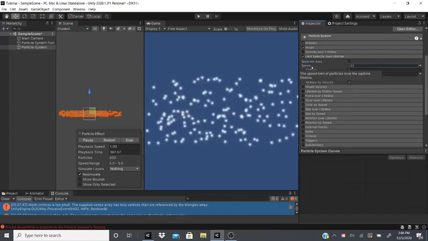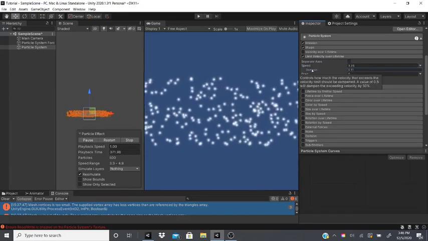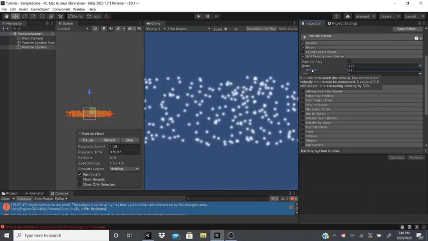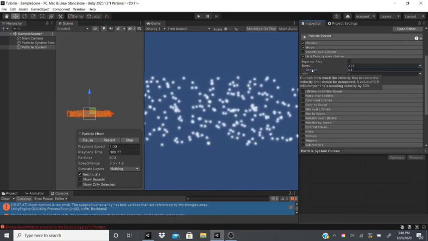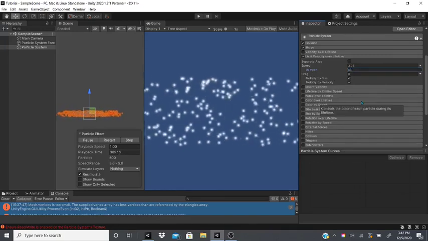Speed, it just speeds everything up. Dampen says it controls the flow. It controls how much the velocity exceeds the velocity limit should be dampened. A value of 0.5 will dampen it, so it will kind of slow it down.